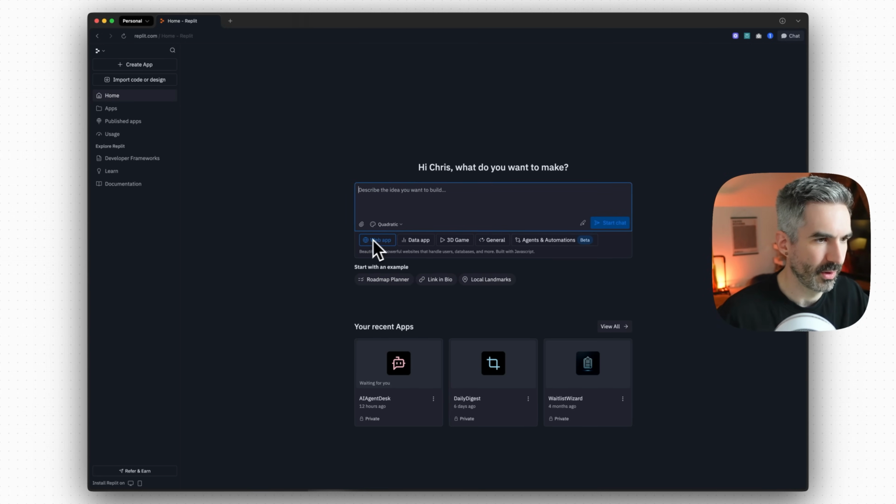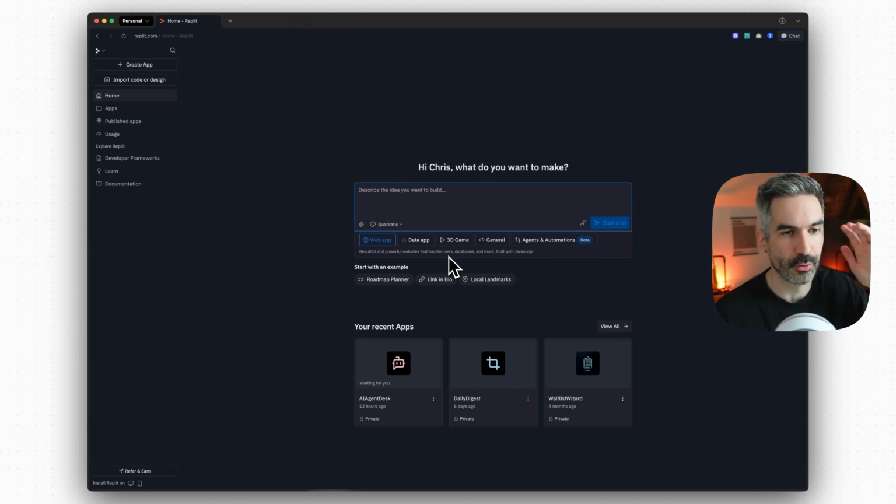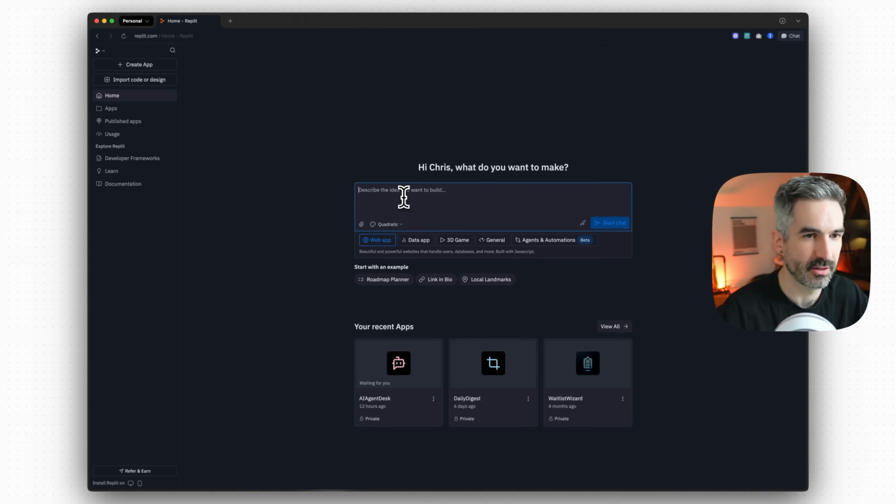I'm just going to select web app down here because I want to build a web app, and that's going to automatically set up users and a database and all that stuff for me as well. And then I think I can hook up payments later with Stripe. But first, I'm just going to write in my first prompt here. So let's put the prompt in.